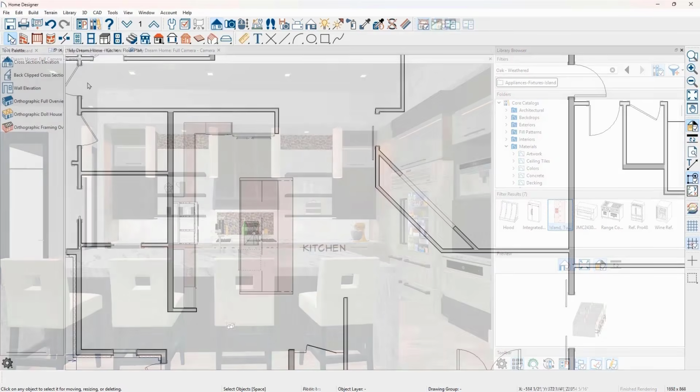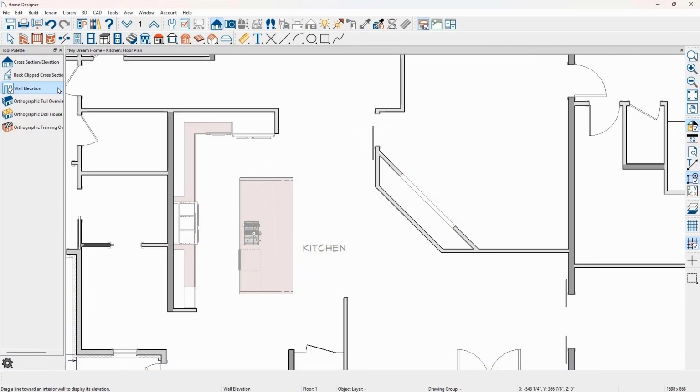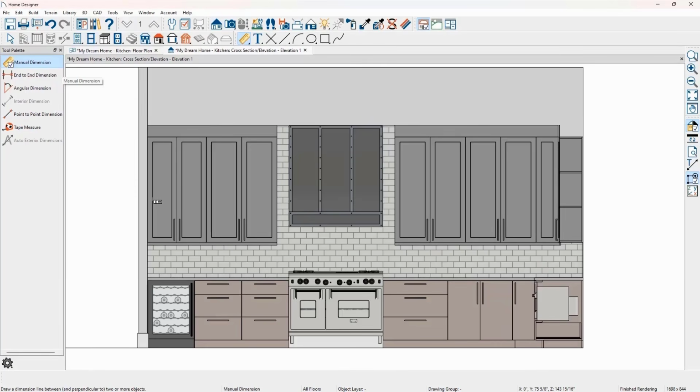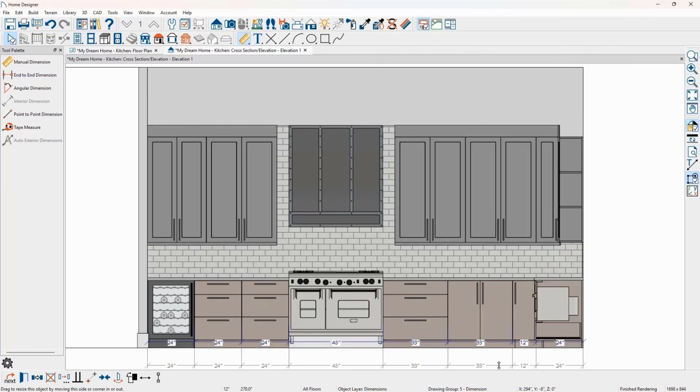For added detail, I'll use the program's elevation camera. Elevations offer a more technical view for designing and adding detailed notes. Using the wall elevation camera, I'll draw a dimension through the base cabinets. You can modify the dimensions with the diamond handle and add and remove additional dimensions.